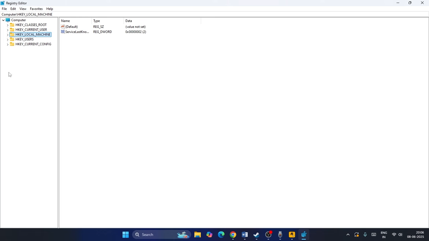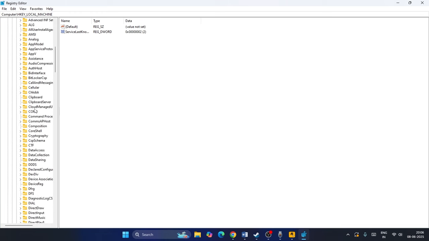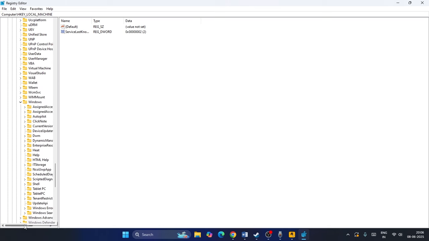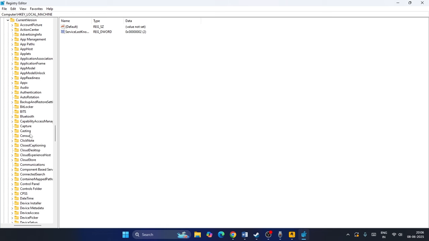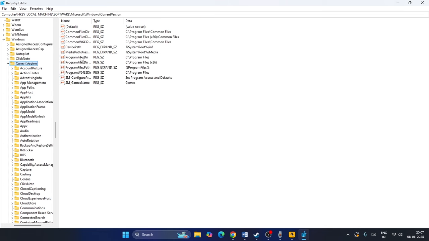The first thing is, we just need to go over here to HKEY_LOCAL_MACHINE and expand this. Go for Software, then go to Microsoft, find the folder named Windows, keep scrolling down and navigate to the folder named Windows. Expand this, then go to CurrentVersion, expand the folder named CurrentVersion, and select the folder named CurrentVersion. You'll have an entry named ProgramFilesDir. Over here we have ProgramFilesDir.